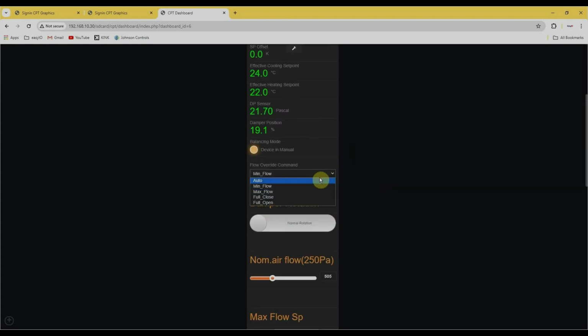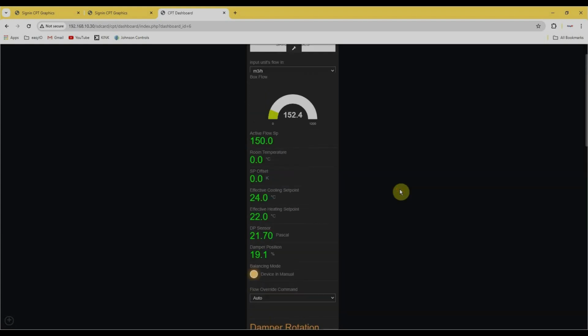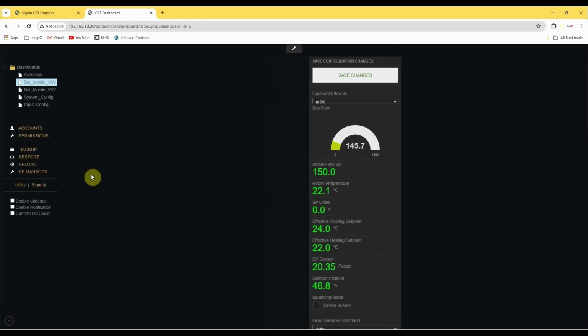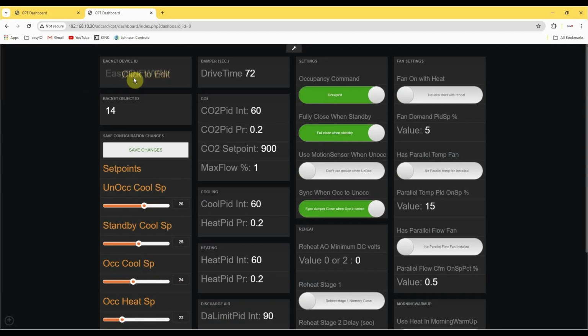After this we set the control to automatic again. On the system config page you can set the BACnet name and instance number.